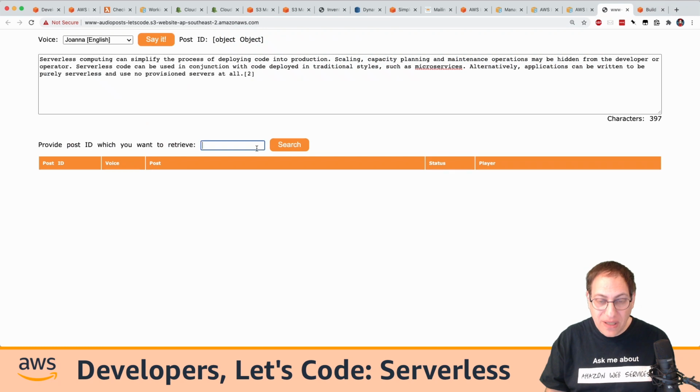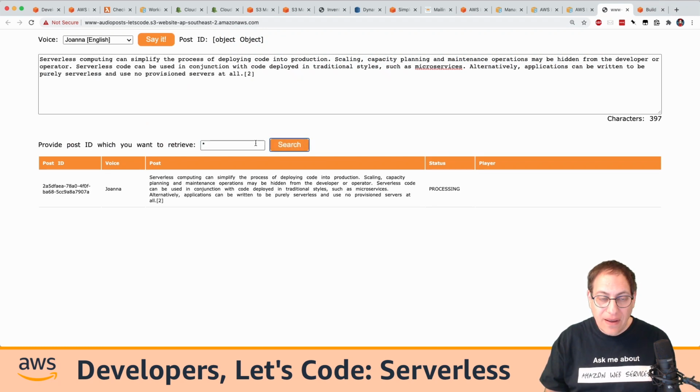So if I just come in here and say, show me all of the converted files, we have this job here, and it says that it is currently processing that job. So it has sent the message off to Polly, it's processing it, and if I'm lucky, it will come back into an S3 bucket.